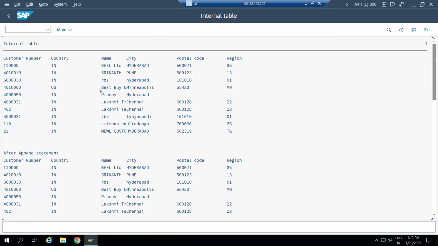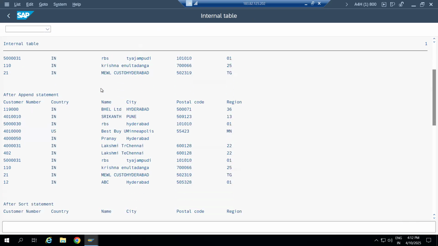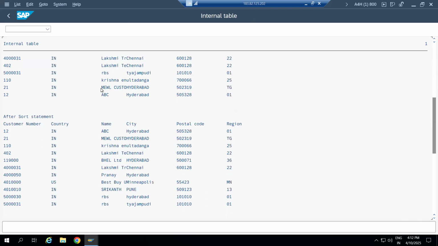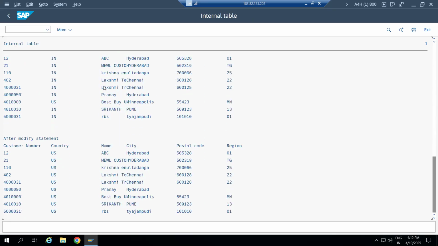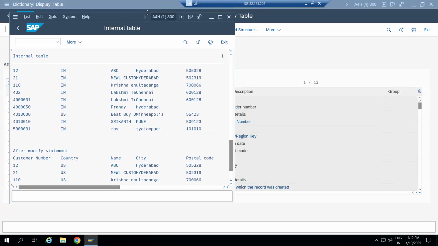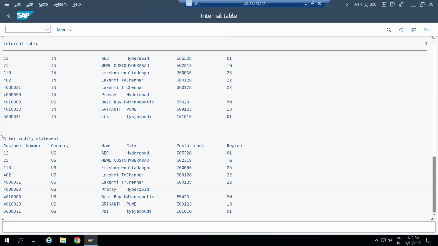Let me execute again. After modify, everything is written as US. Now I'll change this record. I'll change 401, where all zeros are there. This record, I will modify the country as India. The remaining should not be changed; they should be displayed as they are. Only this one I want to change as India.